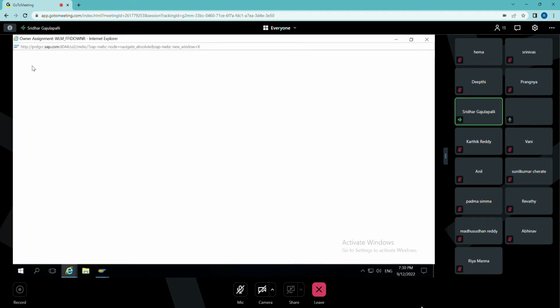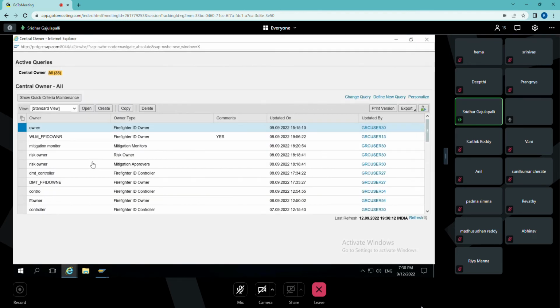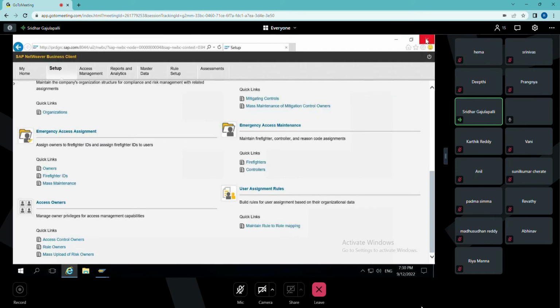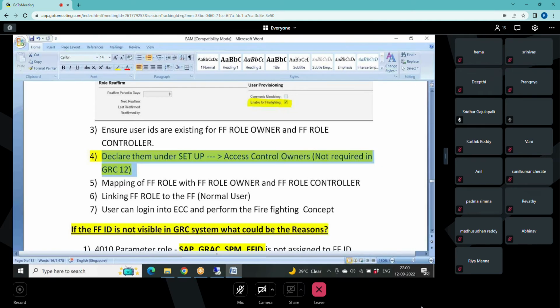So ideally this concept is not required because we can directly do it from owner run. So I have written in brackets, not required in GRC12. Directly you can go to step number 5: mapping of FFID role, FF role with firefighter role owner and firefighter role controller.